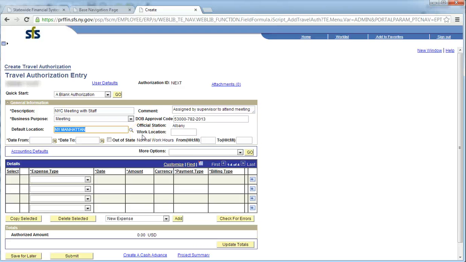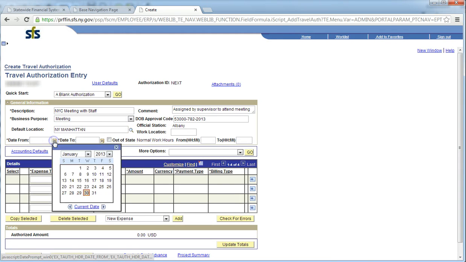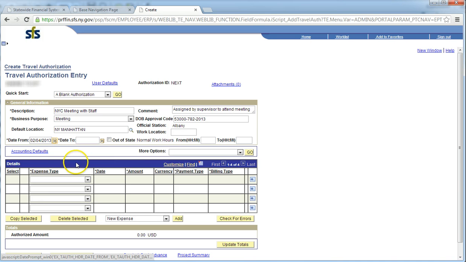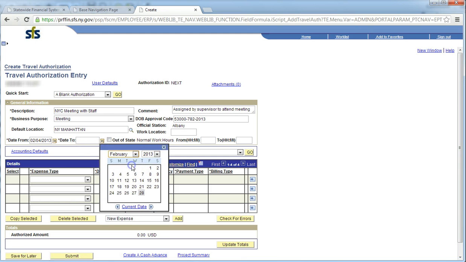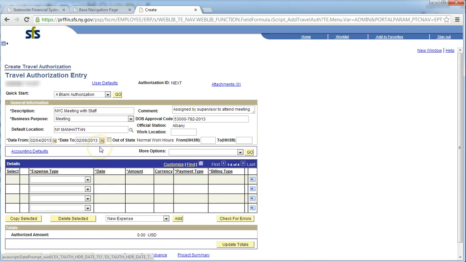Enter your travel start date by clicking on the calendar next to the From field. Clicking on the calendar will give you a pop-up box to choose your travel dates. Note that the BSC may deny your report if the travel from and to dates are not populated. Enter your travel end date by clicking on the calendar next to the To field. Clicking on the calendar will give you a pop-up box to choose your travel dates.